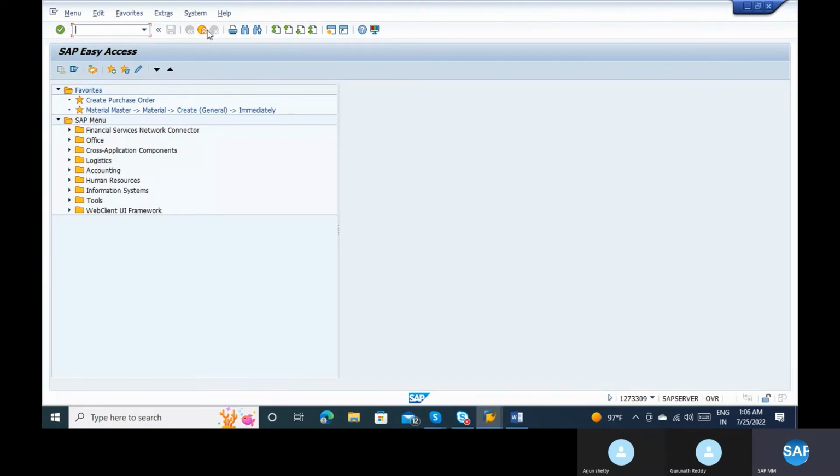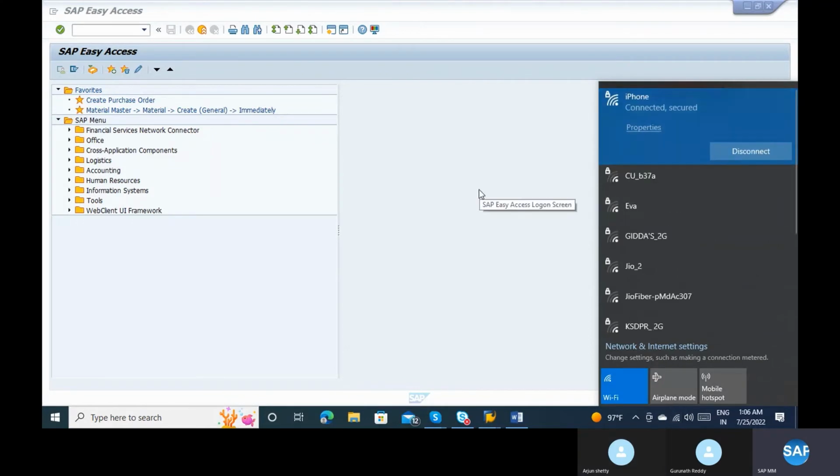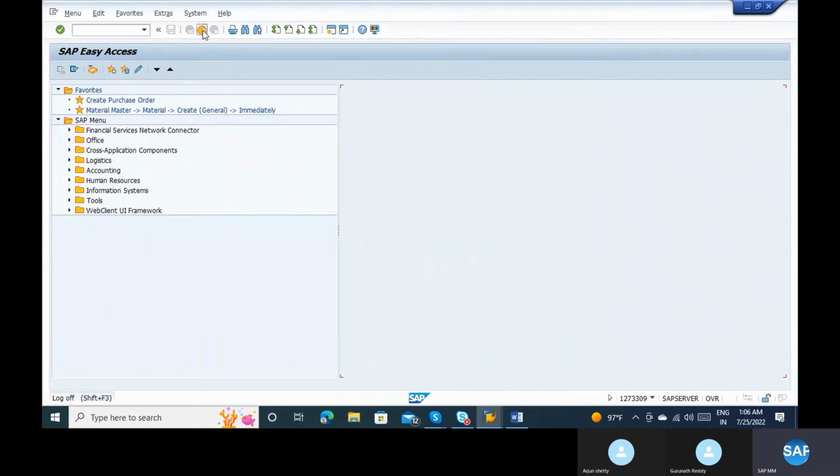No, right? Okay. I just connected to my phone, that's why it's not disconnected. Okay, no issue. The power went, but it is still working.